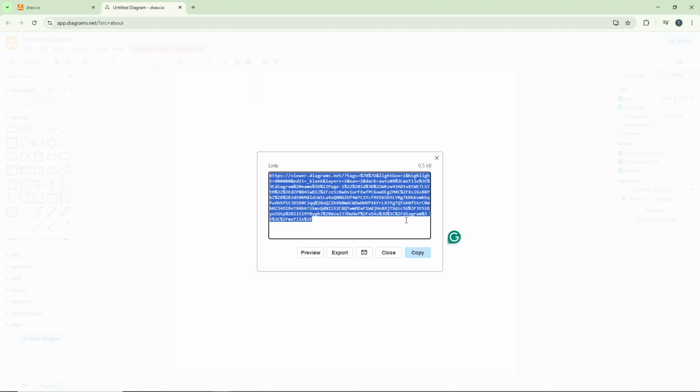They'll be able to access and interact with your diagram based on the permissions you set, and there you have it. You've successfully created a shareable link for your Draw.io diagram that works outside of Confluence.